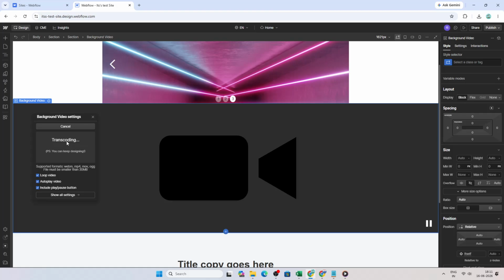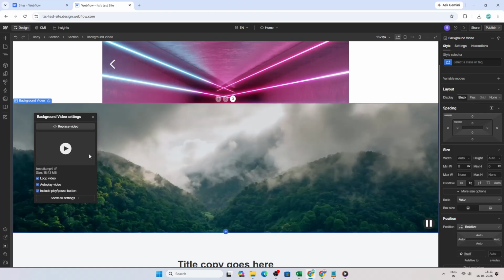At this point, Webflow will start processing the video. This can take a little time depending on the file size and your internet speed. So just give it a moment. It's normal for the upload and processing stage to take longer with larger video files. So be patient and wait until the video is fully ready.